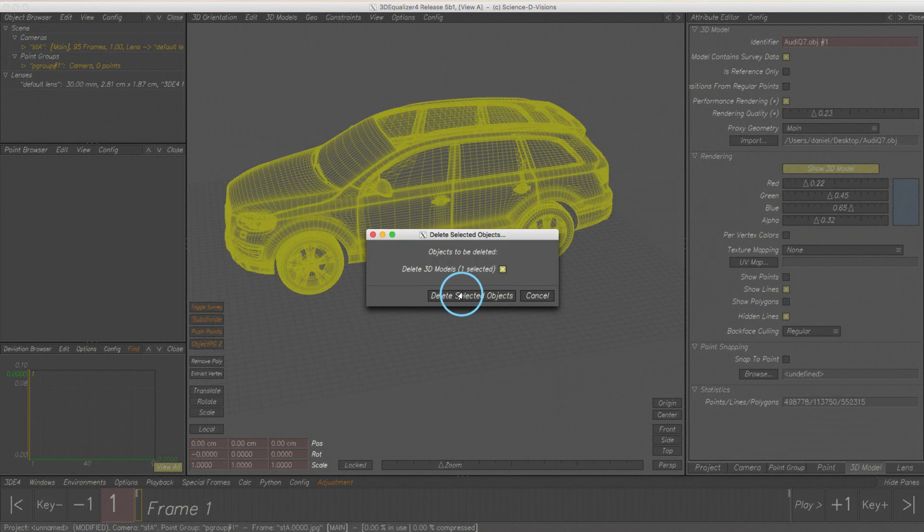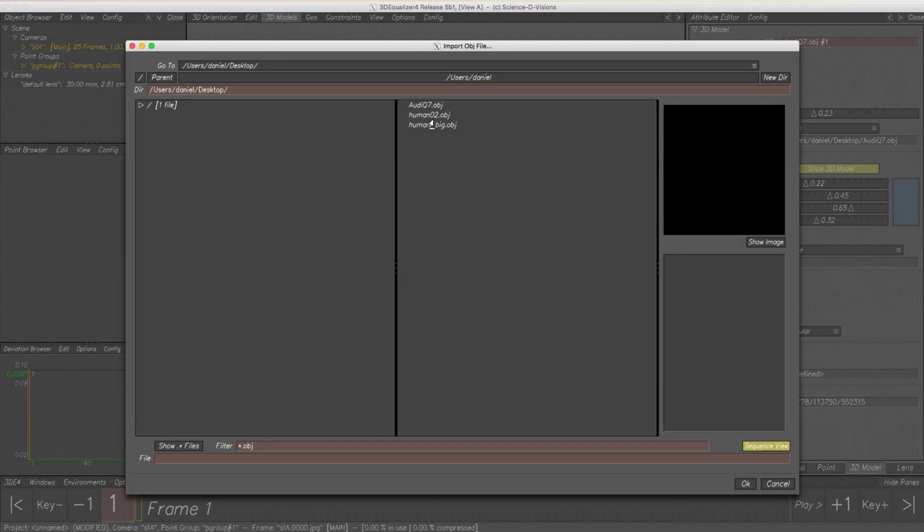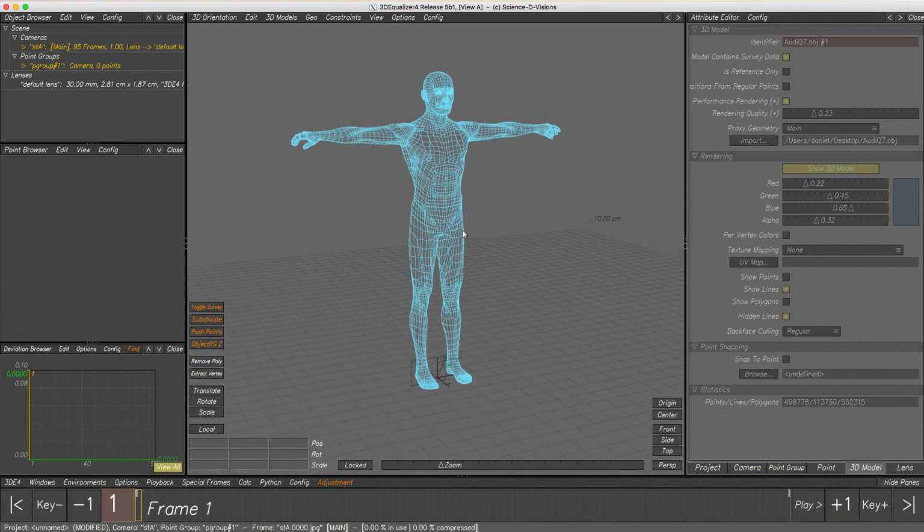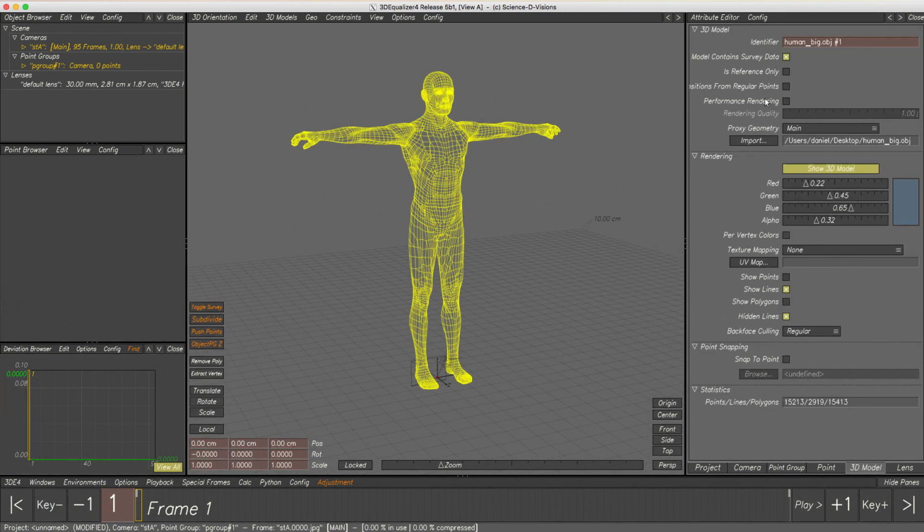Next, we're moving on to texture mapping. For a better demonstration, a different model will be imported. 3DE4 automatically detected the model size and lets performance rendering deactivated in this case due to its small size. Release 5 introduces a new option for texture mapping.